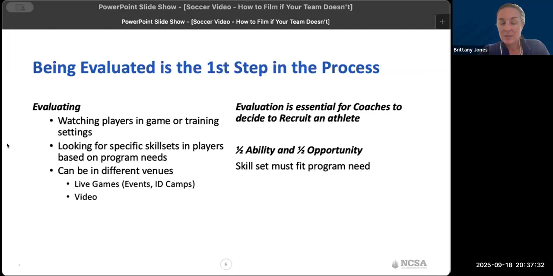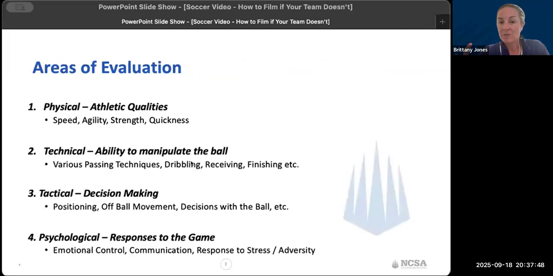Now the key is we can use videos as a way to open the door to conversation. And highlight videos are usually the first thing coaches want to see if they're not seeing you play in person, because it's going to be a short compilation of you in your ideal position. And when coaches are evaluating you on the field, they're actually evaluating four different areas.